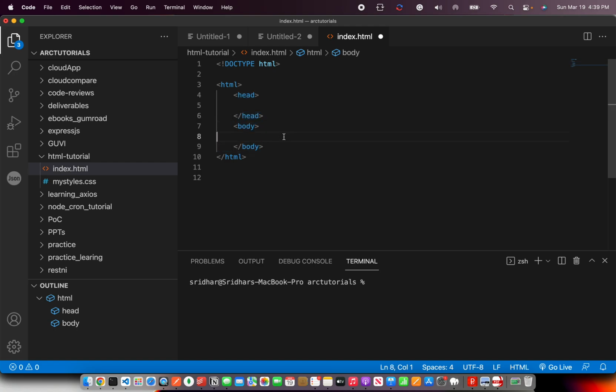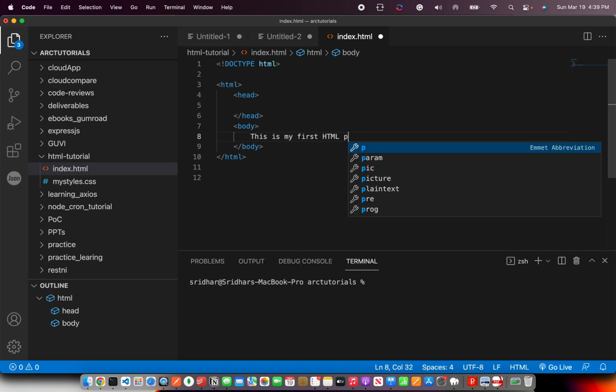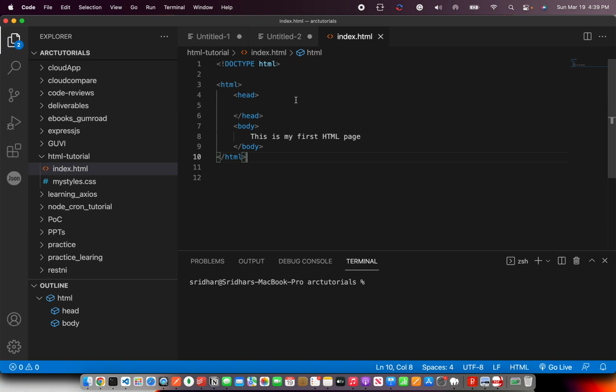Anything that you enter inside the body, for example, "This is my first HTML page." Save it and then go to your browser. You don't have to compile. You don't have to do any compilation or anything. All you have to do is just refresh the page. So you see here our first output is, this is my first HTML page.